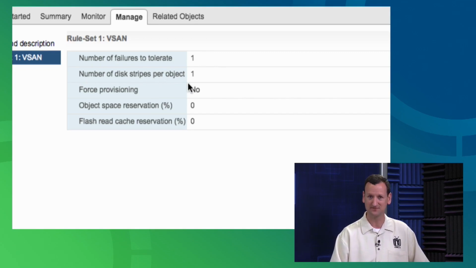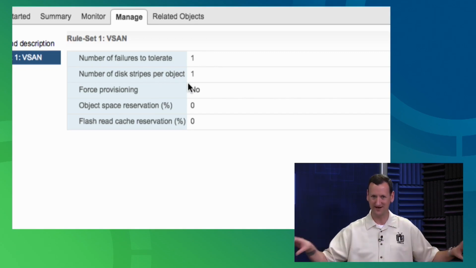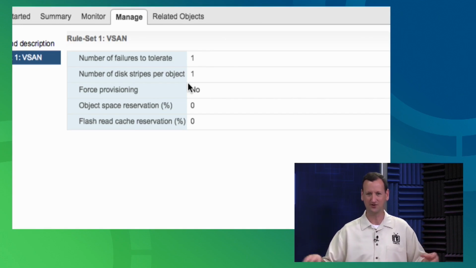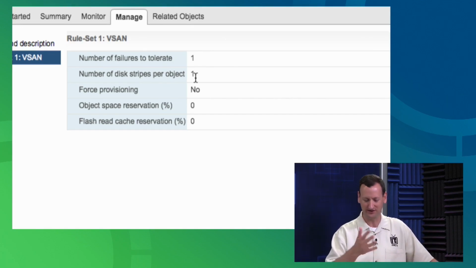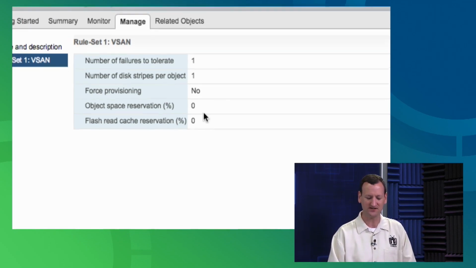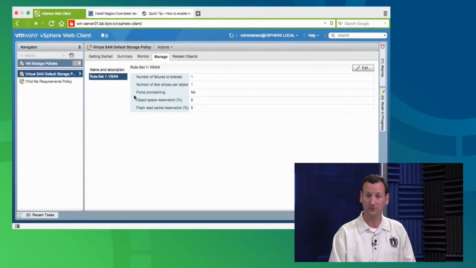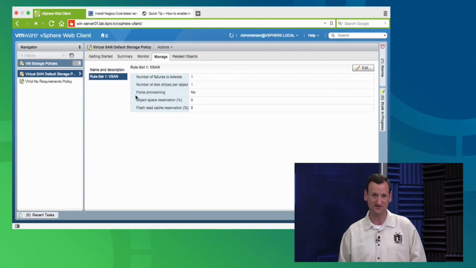Number of disk stripes per object, right? So if I'm breaking a file up like with RAID 0, how many stripes do I need to be able to maintain? And the default is 1. You can increase that, however. Force provisioning, right? Do I want to force these disks to come into the vSAN or not? It's all up to us how we want to define that, and you can create more than one rule set to meet several complex scenarios if you want.